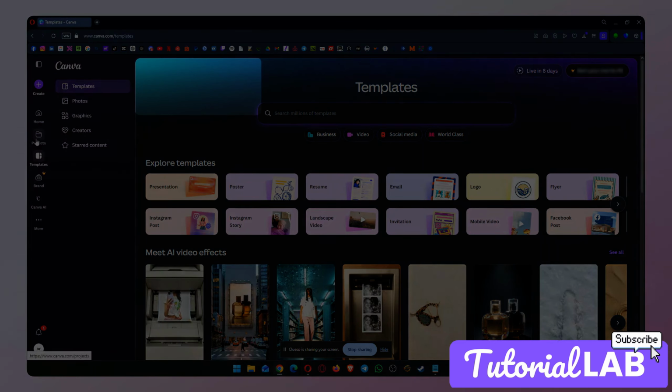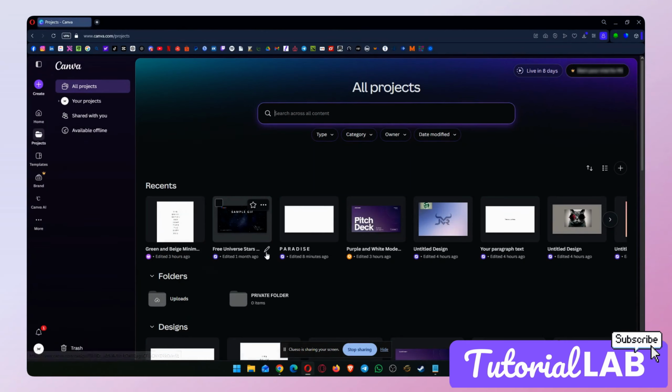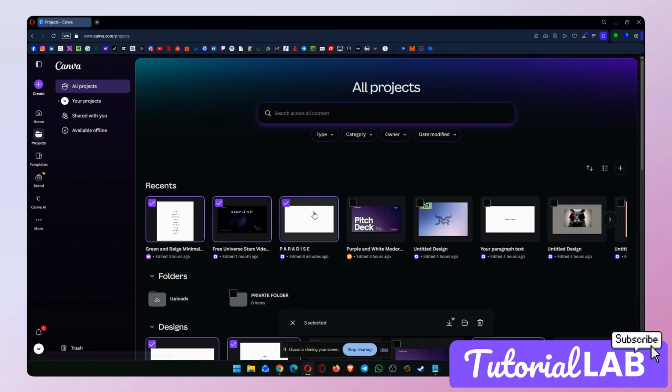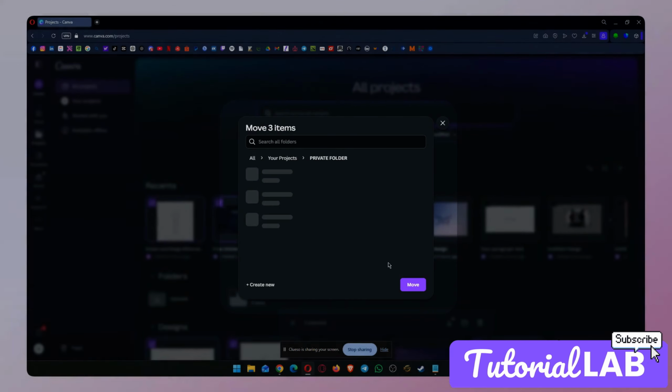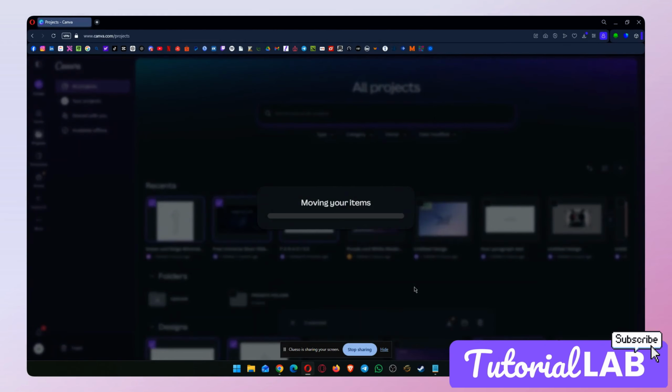On your Canva dashboard, let's look at an example. We will go to your projects, and let's say you want to hide some of these projects from your team. Select the projects you want to hide, then move them into a folder. You can use a private folder like this one. We will move them there because your team members have no access to this private folder.